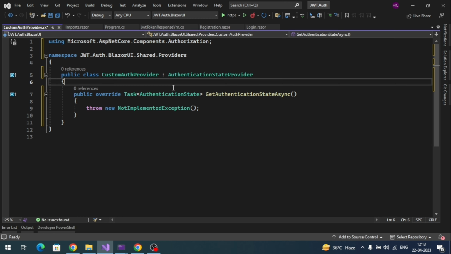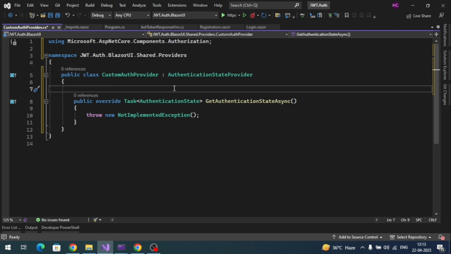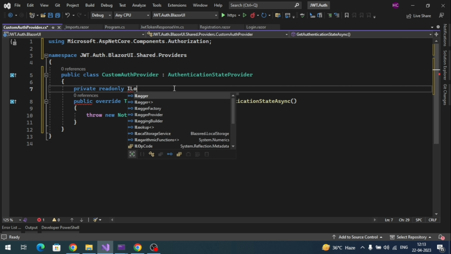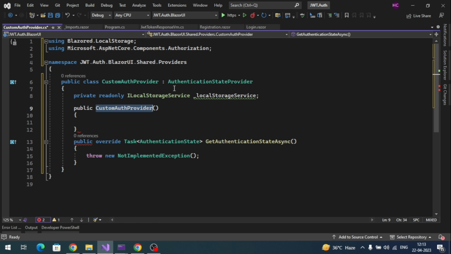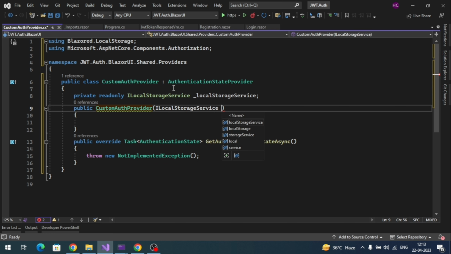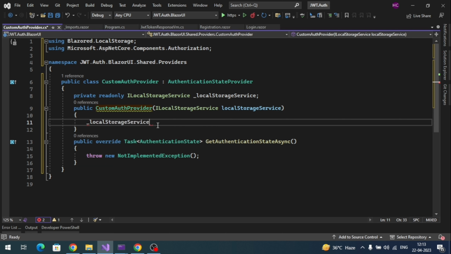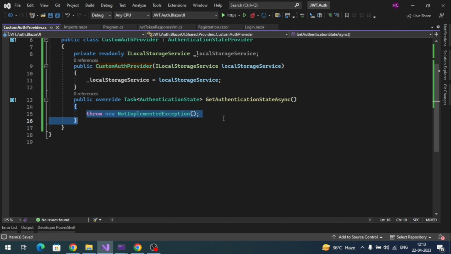To read the token from the browser local storage, we have to inject the ILocalStorageService. Private readonly ILocalStorageService. Add the constructor and inject the ILocalStorageService, _localStorageService. Now here let's implement the logic.